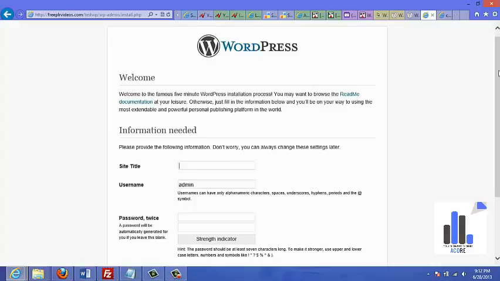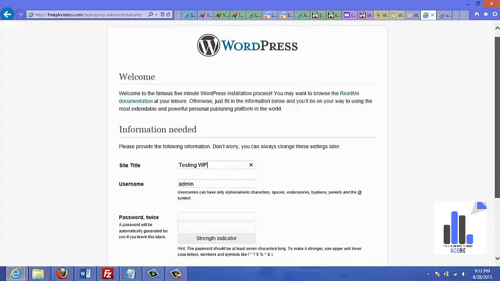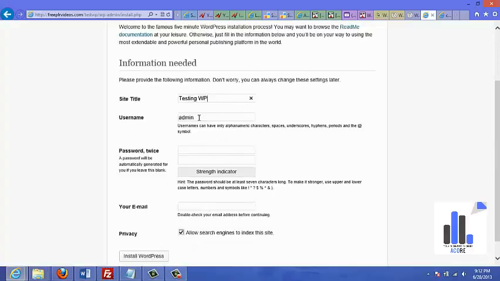Okay, now just a little bit more information is needed for us to complete this installation. We're going to type in the site title here. For this example, I'll just say testing WP. Your username is what you're going to use to log in. It could be anything you want. It could be admin. Let's just leave it at admin for now. The password, you're going to want to enter that twice, so let's just make a password here.